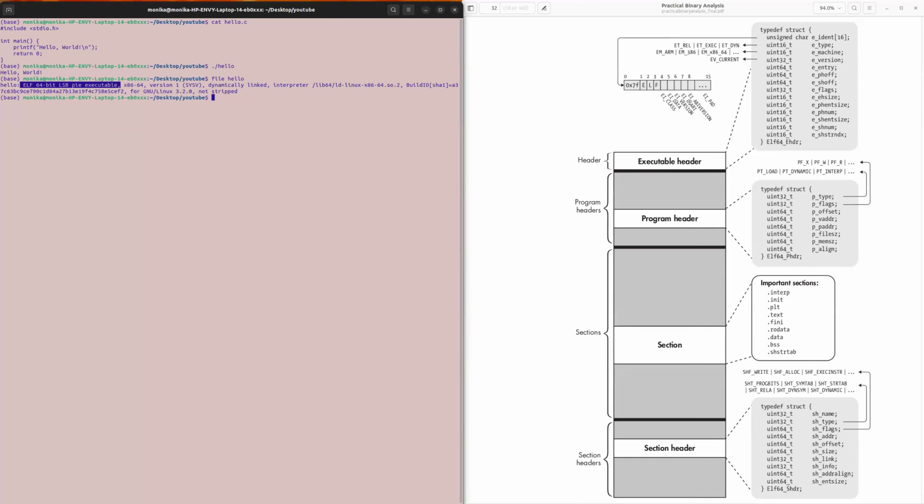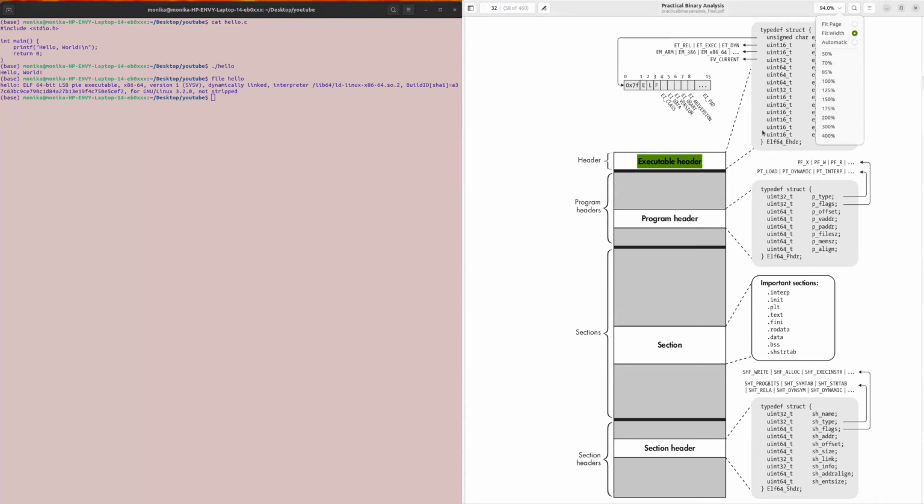Every ELF file starts with the executable header. This is like the table of contents of the binary. It tells the OS, hey, I'm an ELF file. Here's my architecture. Here's my entry point, and here's where you can find my program and section headers, etc. So if you look very closely, this is the executable header. And the executable header basically has multiple elements in its header structure, which is nothing but this ELF64 EH header structure.